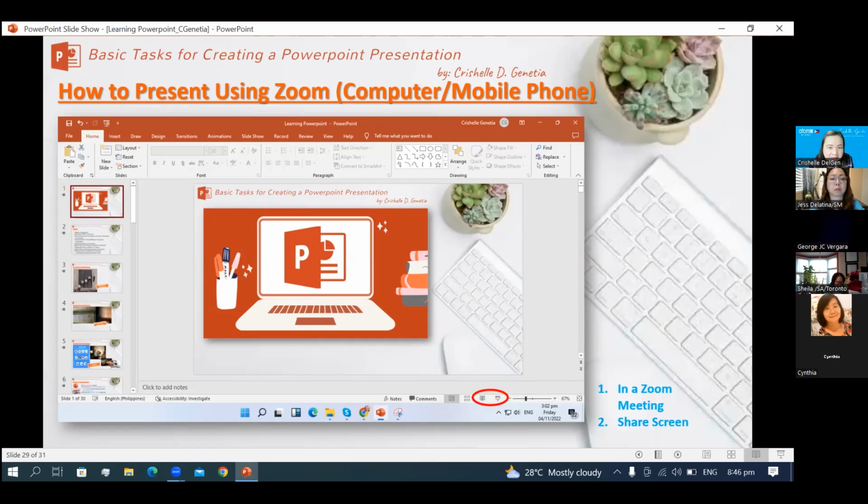How do you present using your mobile phone? For example, you are done with your PowerPoint presentation using your laptop, so you can actually put that in your mobile phone by sending it to your email, and then open it in your mobile phone, and then you have to open Zoom in your mobile phone, and then once you have opened your Zoom, open your PowerPoint presentation, and then share screen. It is all the same as with using your computer.